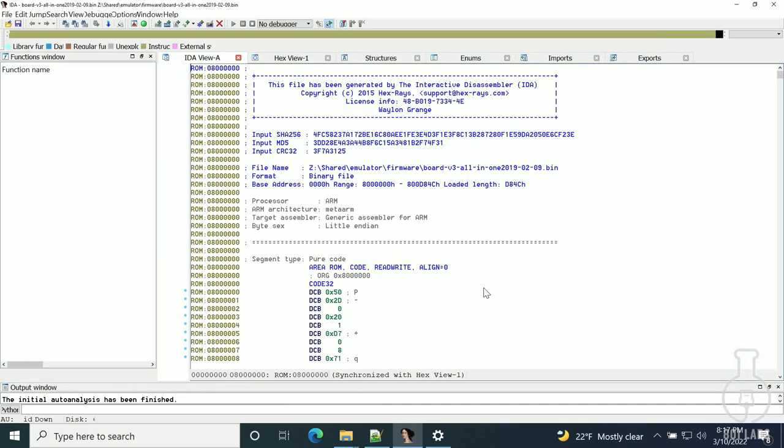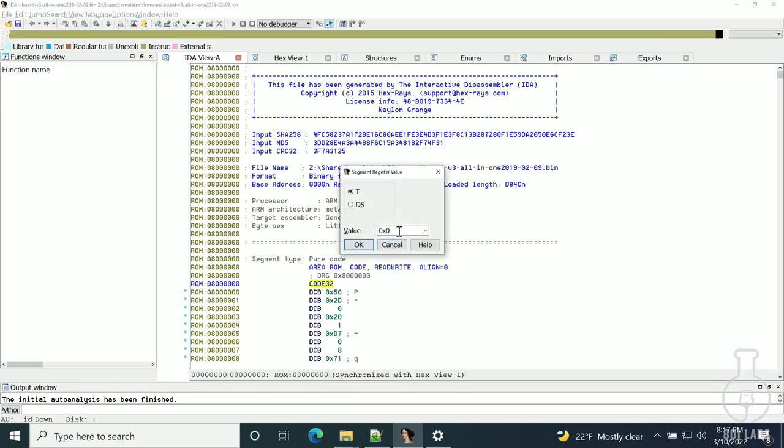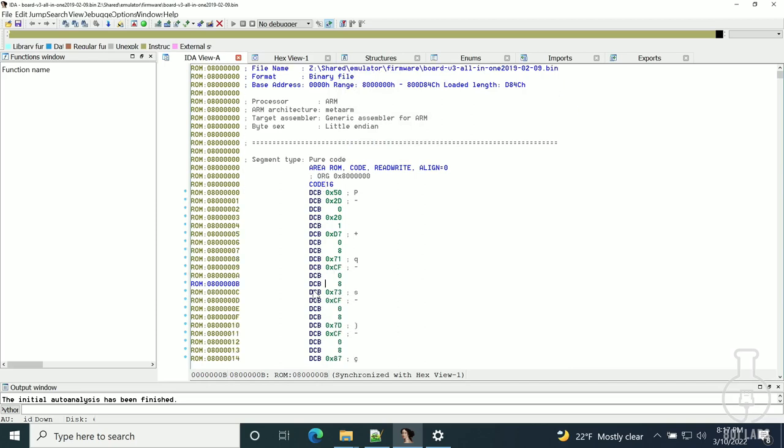Again, we're going to do the same steps. First off, we're going to assume thumb mode because we're working on an embedded processor. And this is our vector table.